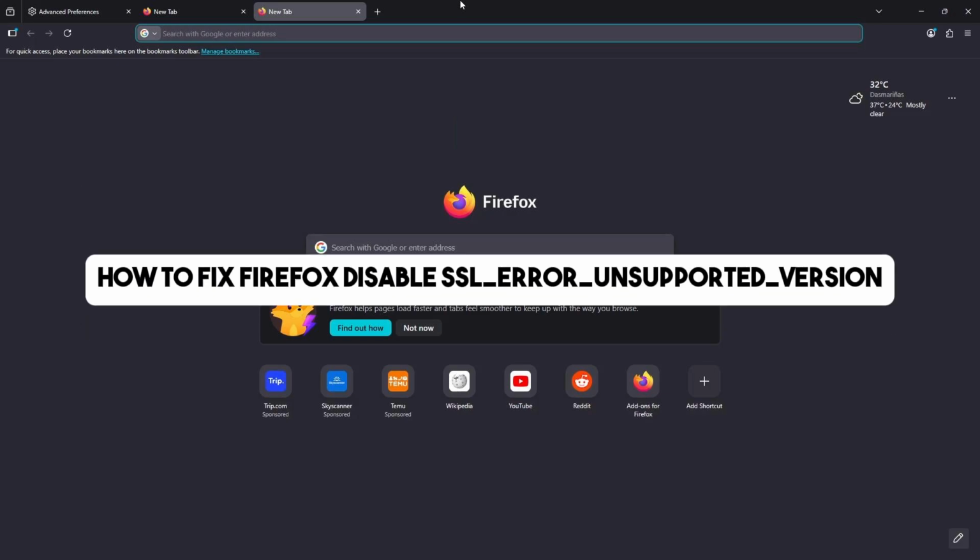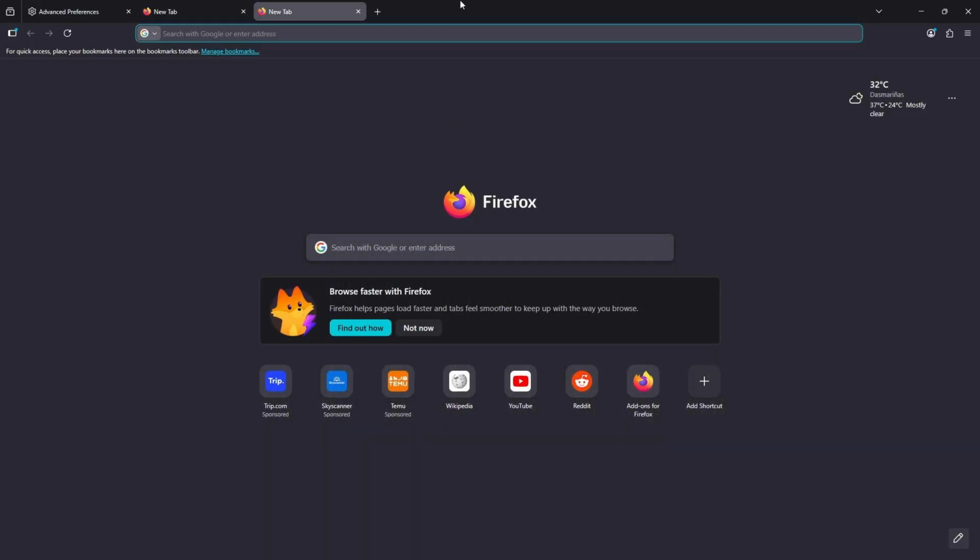Today I will be showing you how to fix the Firefox disable SSL error, unsupported version. So guys, it is a very easy fix. So just simply follow along.